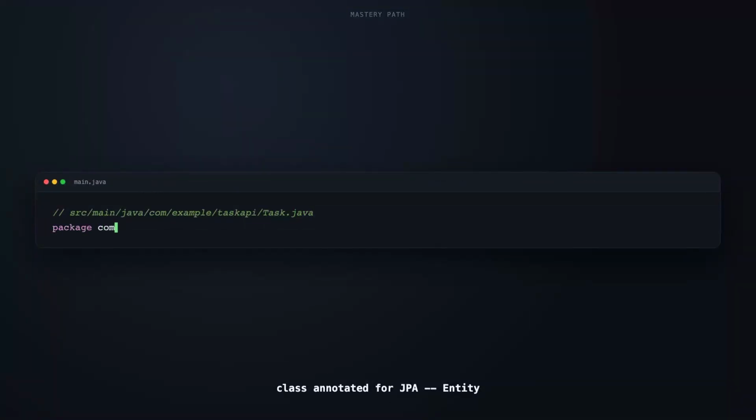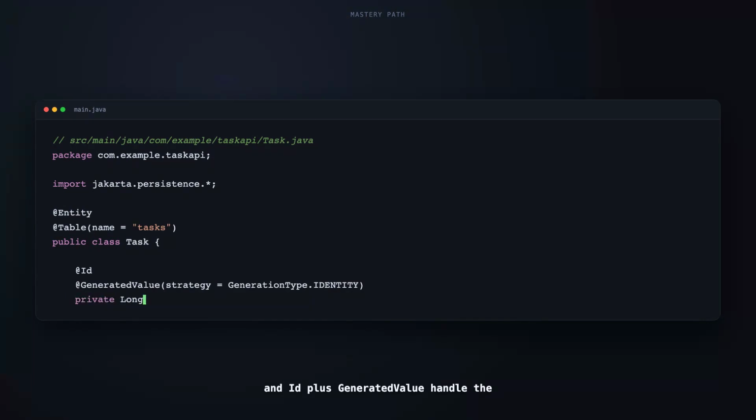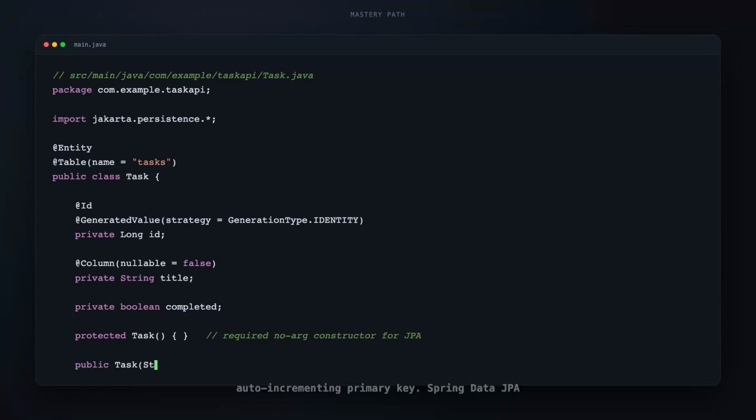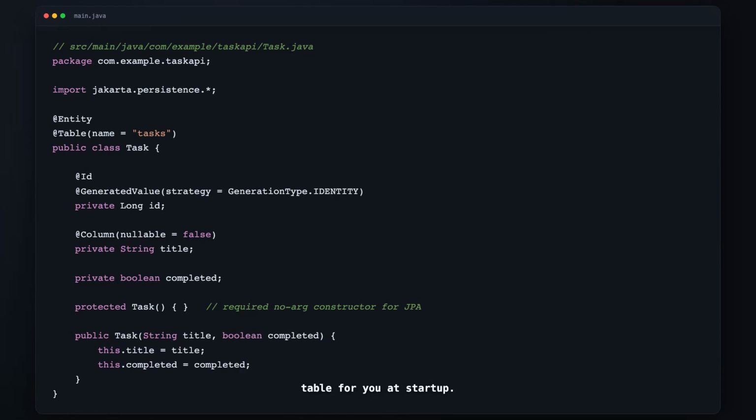The task entity is a plain class annotated for JPA. Entity marks it as a database table, and ID plus generated value handle the auto-incrementing primary key. Spring Data JPA reads these annotations and creates the table for you at startup.